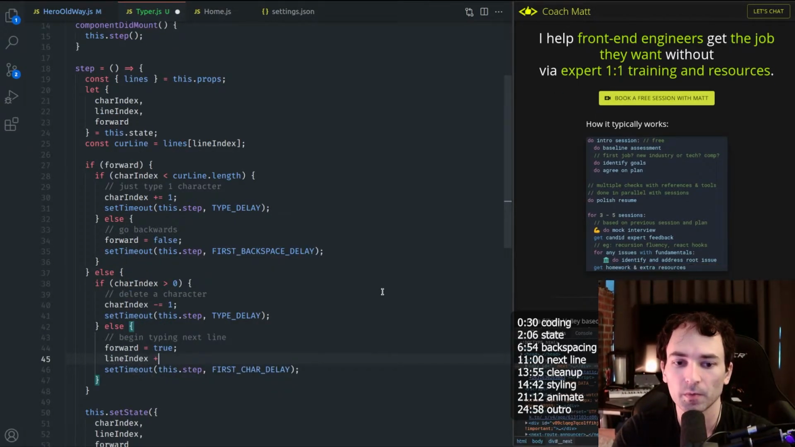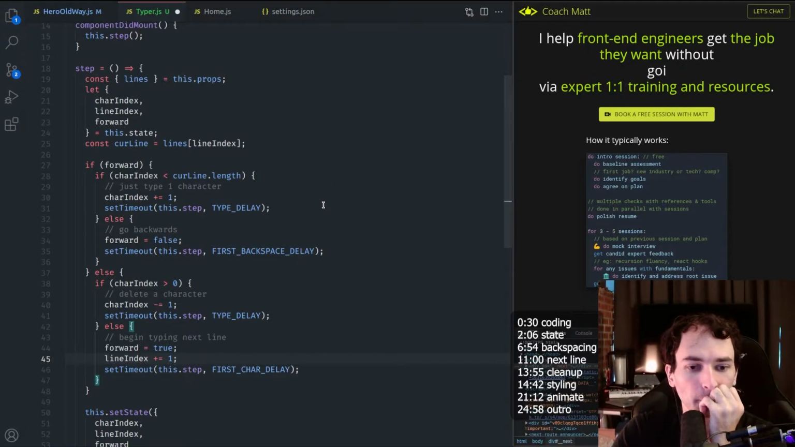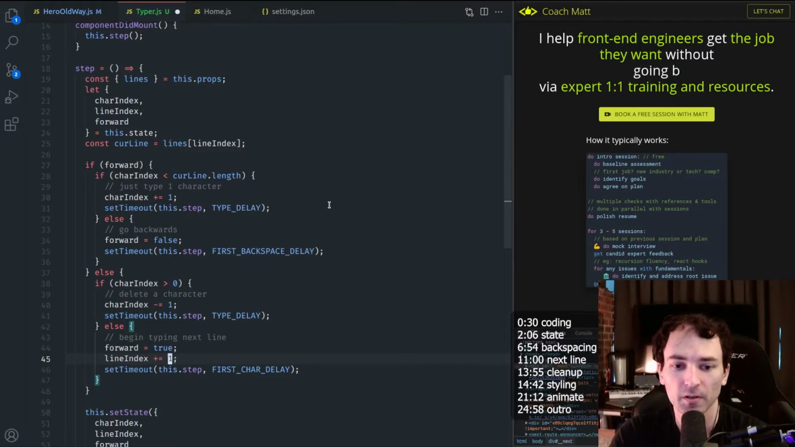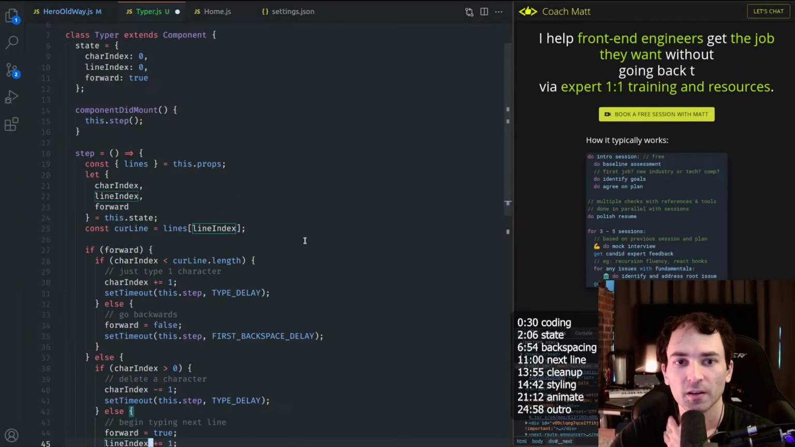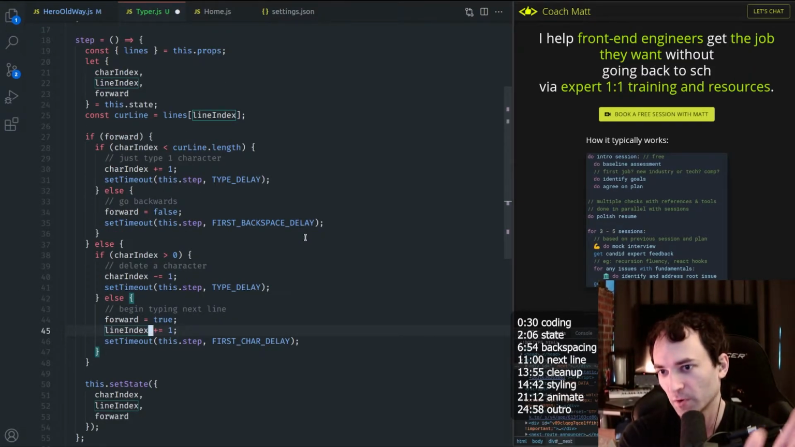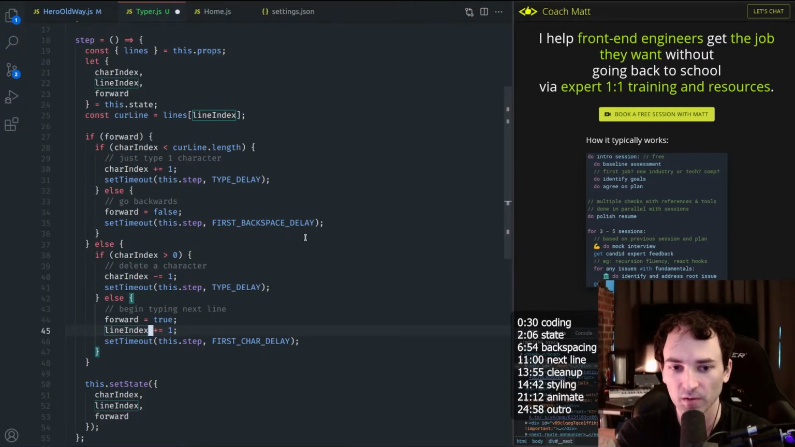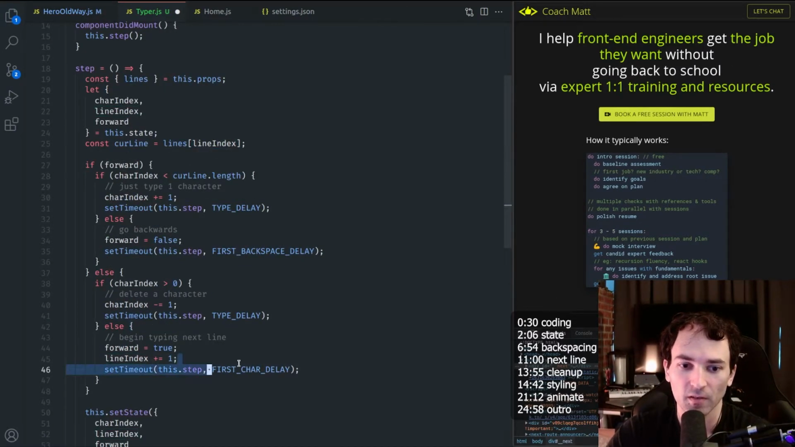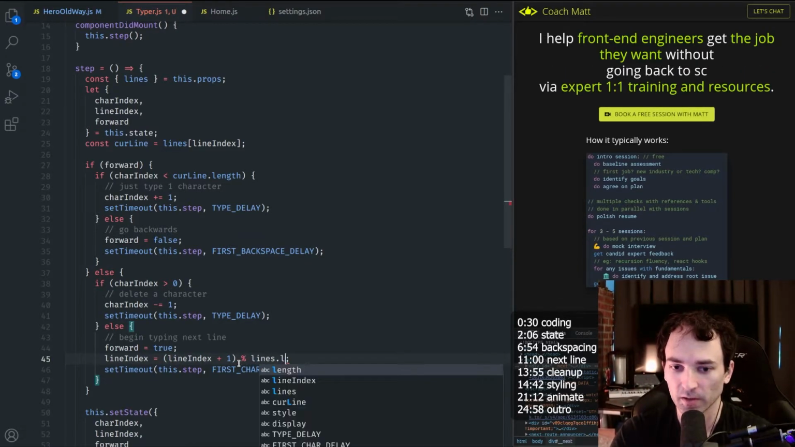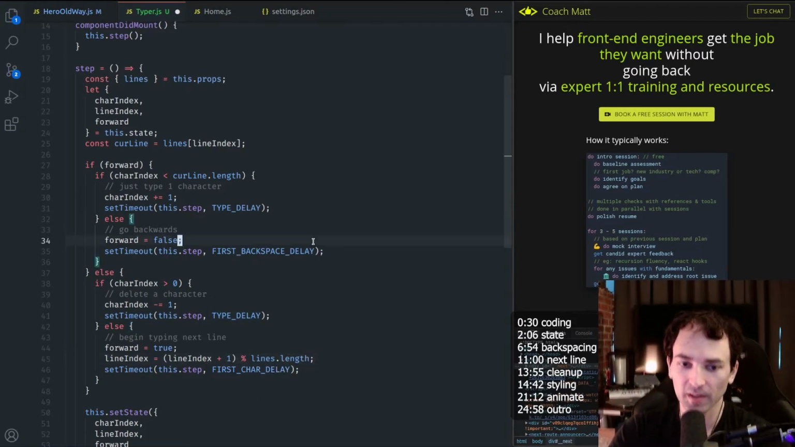Line index plus equal 1. Well, then you're going to get an out of bounds error. So I could do the modulo here, but then if the lines ever change, if the props ever change, maybe our component will have fewer lines, and then our current line index will be out of bounds. So actually, yeah, let's just for now assume the props won't change. All right, so line index equals line index plus 1 modulo lines.length. So when we go past the last line, we restart at 0.